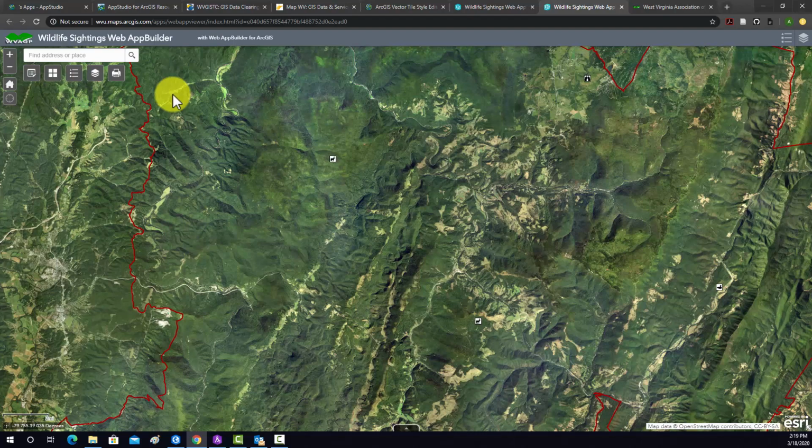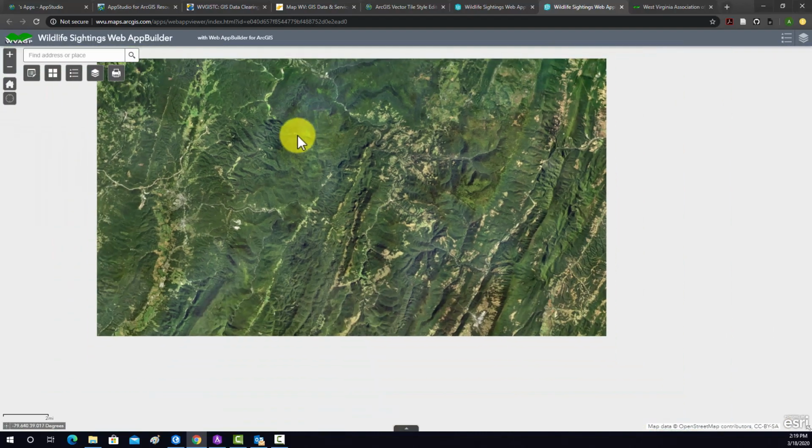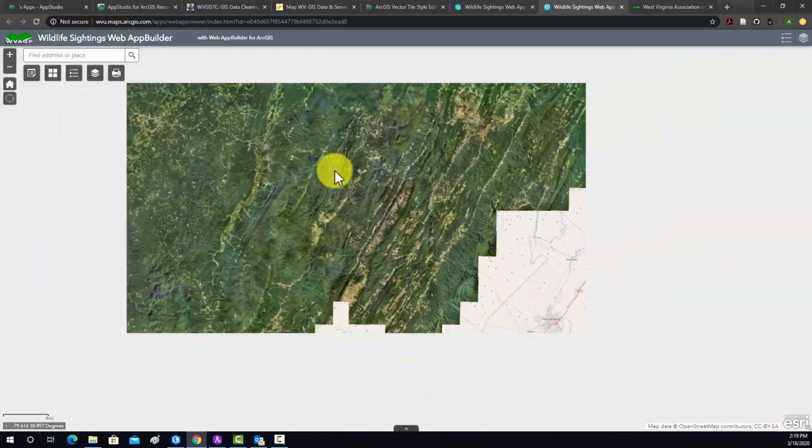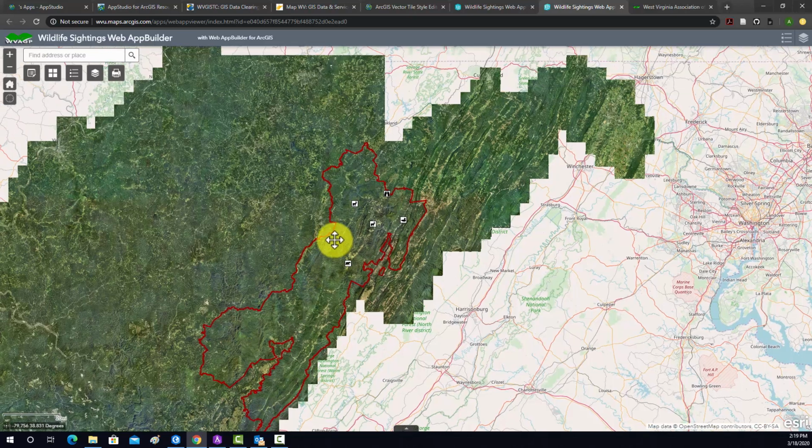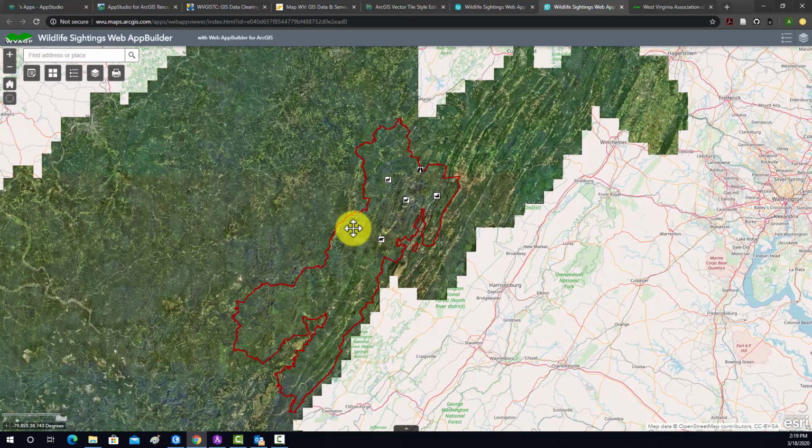Honestly, out of all the different ways to produce apps from your ArcGIS Online maps, I actually prefer the Web App Builder. It's pretty customizable, and it's also pretty easy to use, so it's generally my go-to if I'm going to design a simple map. It's a lot easier than using the JavaScript API, but it gives you a lot more customizability than the templates.